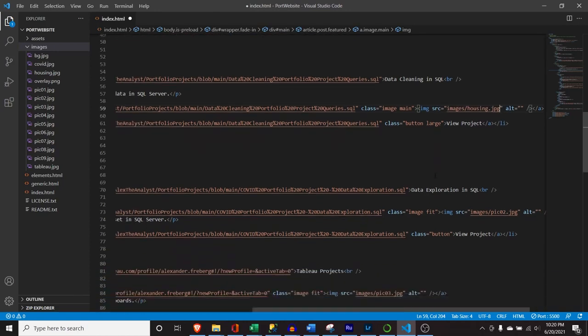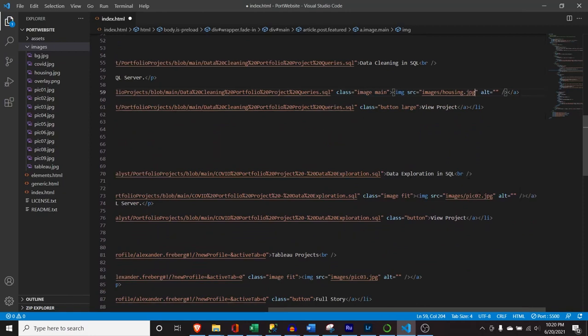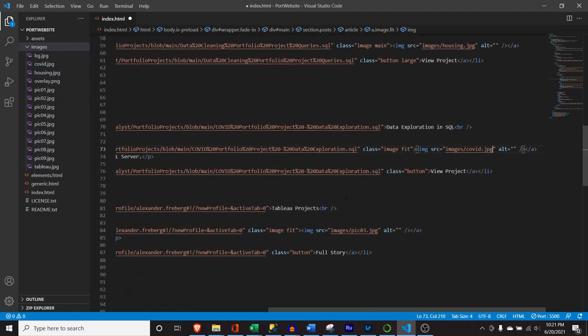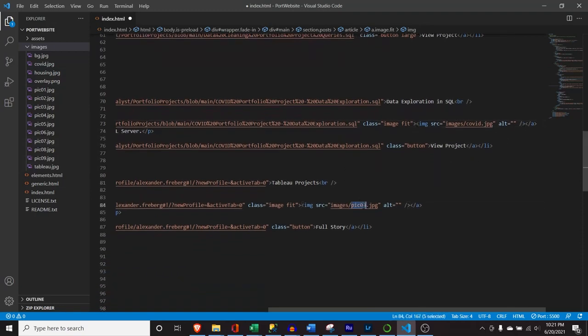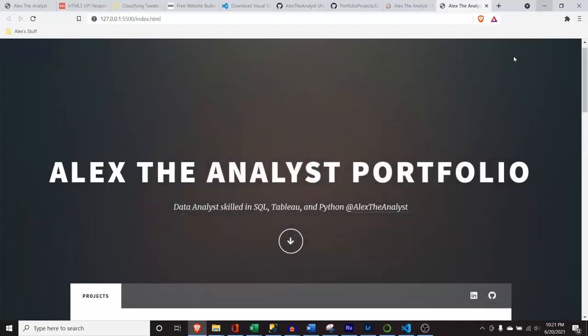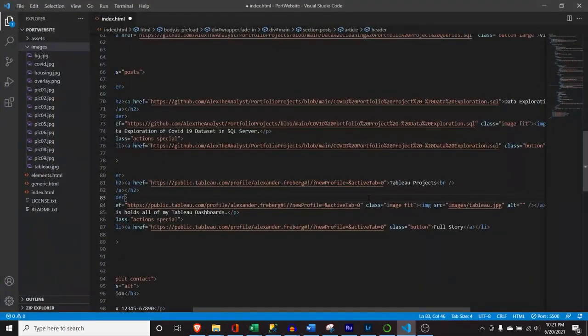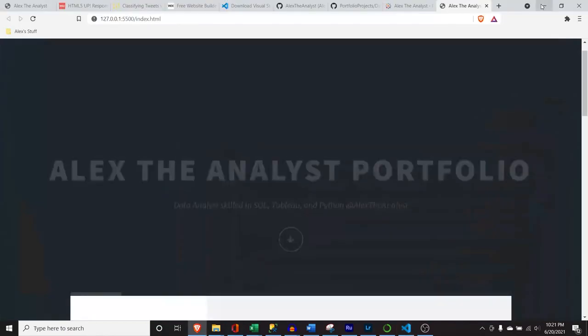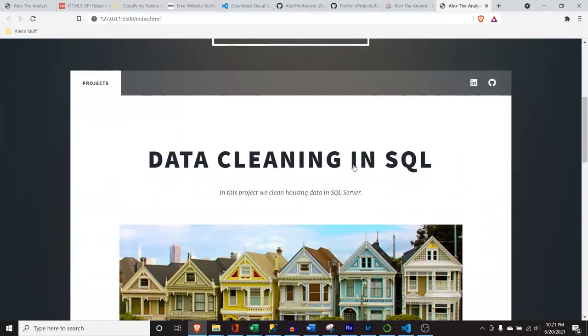Next one is the data exploration in SQL. That was with the COVID. So we're going to get rid of this. We're going to say COVID because that is the image that I have right over here. And then the last one is Tableau. So let's go right over here. Let's do Tableau. Oh, I got to save that. Control S. Perfect. And now let's look at it.